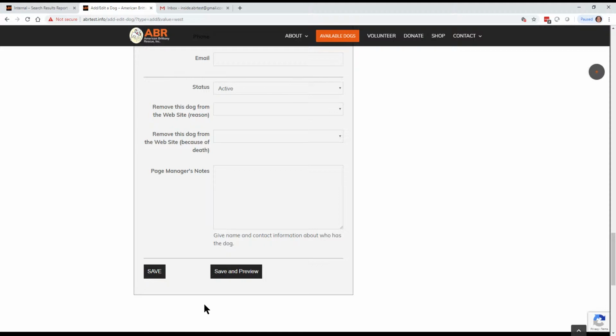And if it happens to be a volunteer editor, by the time you can go check it, there will be an email in the page manager's email inbox, and for adding a dog, in the state coordinator's inbox, as I recall. You also have the option to save and preview, which will bring up the dog's page. You'll immediately see what you've just done.